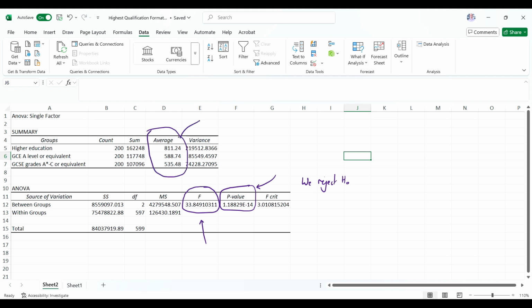We can see that the average earnings in our sample for individuals with higher education is £811.24 per week, whereas for those with GCSEs as their highest qualification, that average earnings is only £535.48 per week. So even just eyeballing the data suggests there's a difference, but what we've done here is we've been able to show using ANOVA that we can reject the null that those three groups have the same average earnings.